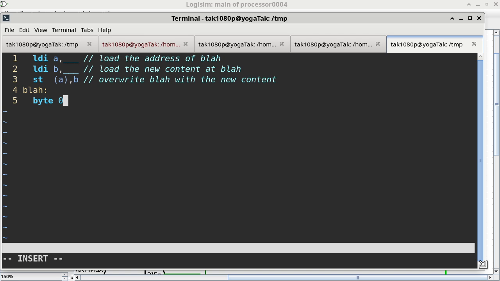That's what byte 0 is specifying to the assembler. Okay. So right now I am using, let's see, 0, 1, 2, 3, 4, 5. So I'm using 6 bytes in this program. Let me show you how I counted to 6 bytes.